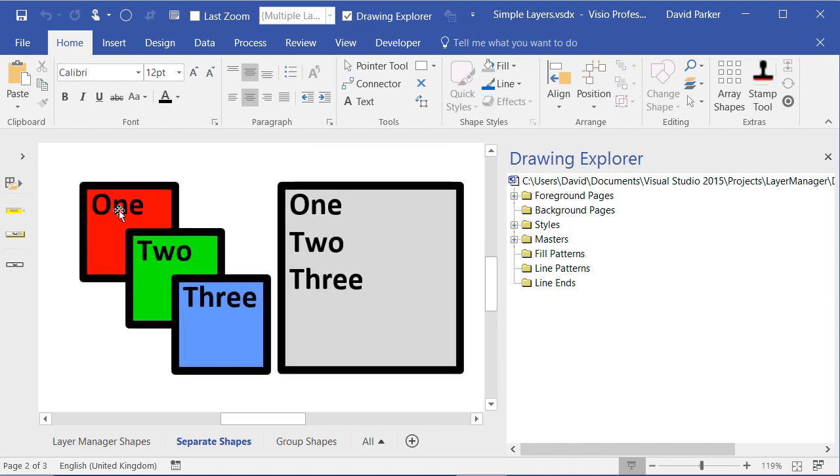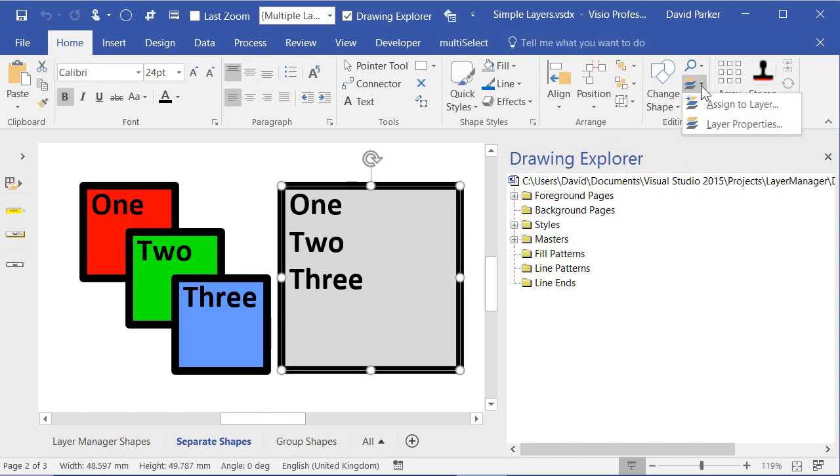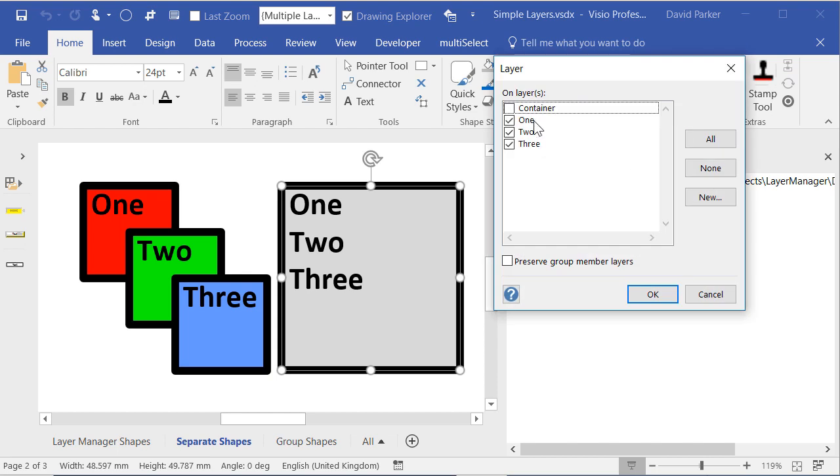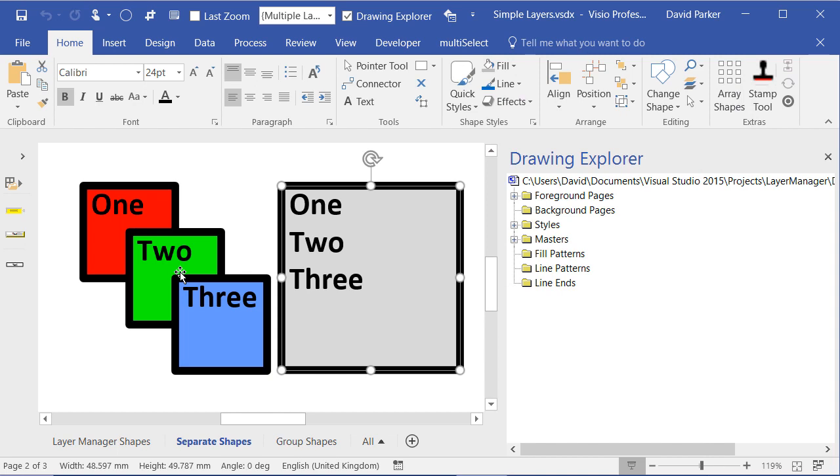Now I've got 3 different layers being used for these shapes. I've called them layer 1, 2 and 3. So this particular shape here is assigned to all of those layers. If I go to assign layer, we can see it's assigned to layer 1, 2 and 3, whereas the others are just assigned to a single layer each.